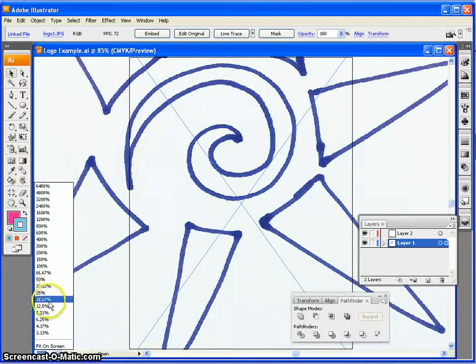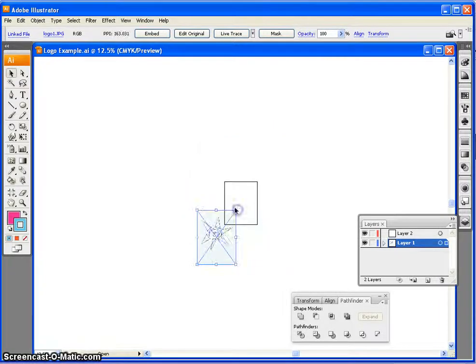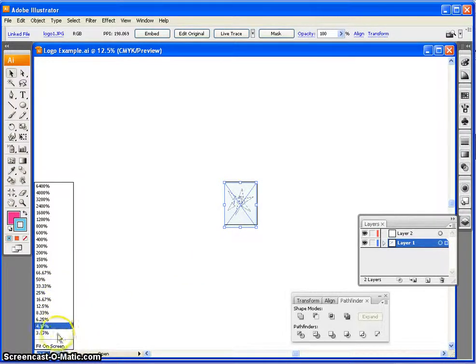Mine has come in larger than my artboard, which is this black edged box on here. This indicates the edge of my paper. So I'm going to go ahead and scale it down so that it fits on my artboard. And then I can zoom back in.